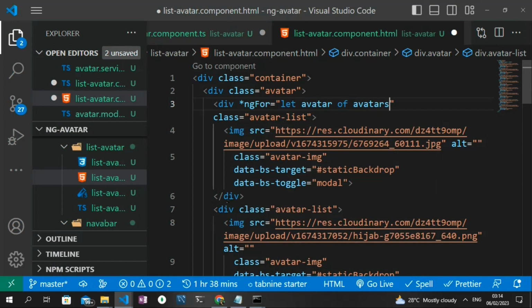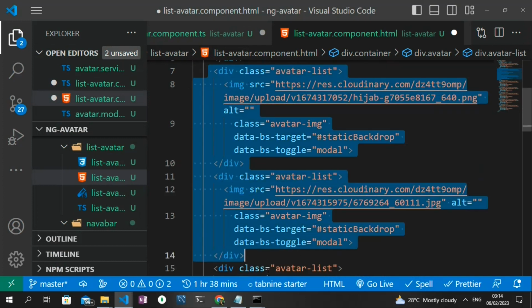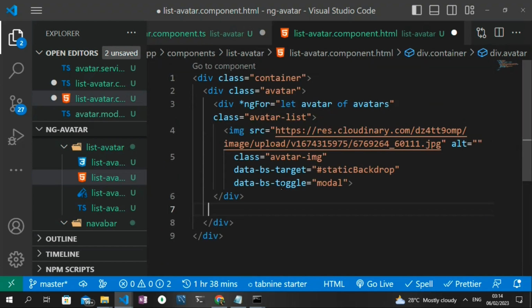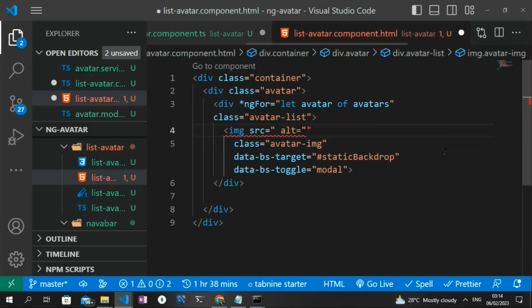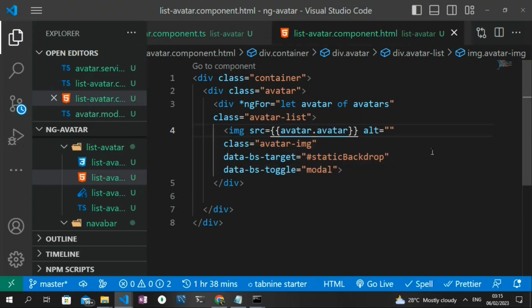First I need to get rid of the images which have this static data. So quickly I highlight every one of them. I think it stops right about here. Okay, hopefully, yeah, I think that's it. So I'm going to clear this static data we have right here, and I'm going to use double curly brackets and say avatar.avatar. I'm going to save everything we've done so far, and then let's check the browser.